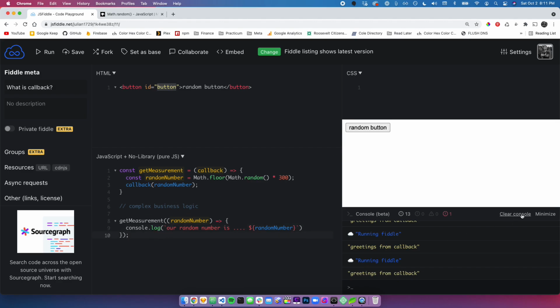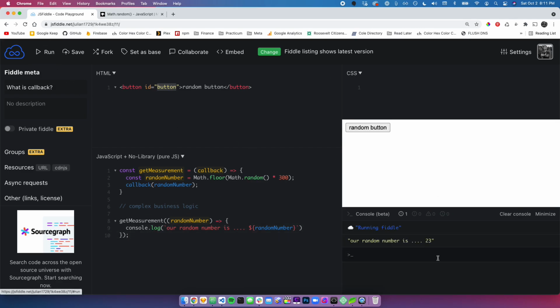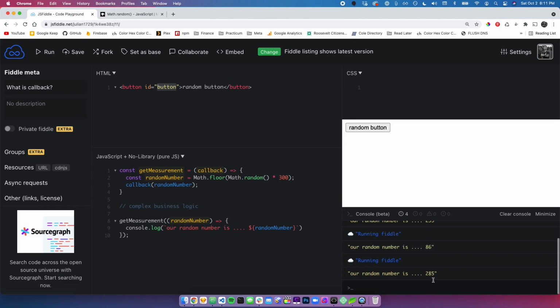So what are we expecting to see? Let's take a look. Our random number is 23. Let's run it again. 233, 86, 285, 197. Kind of cool. It has a mind of its own, right? It can just give us a random number. So we see the benefit here, as we don't know what this random number is at this moment, because getMeasurement is going to handle this logic for us.